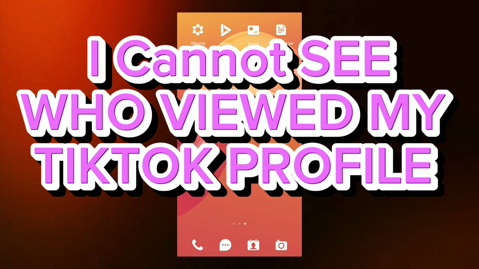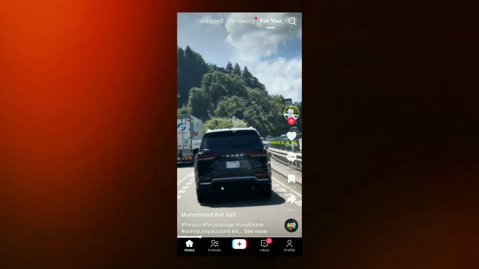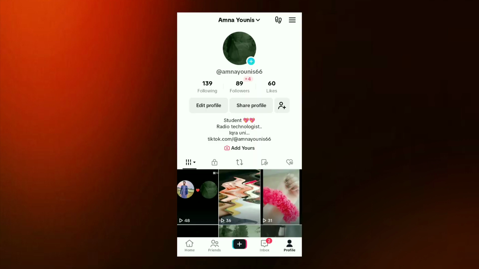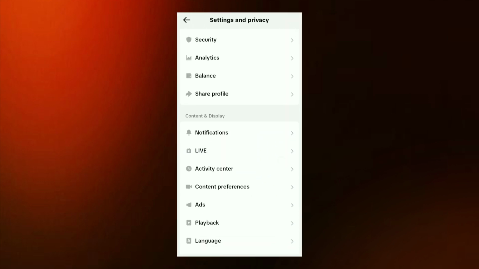First of all, you have to click on the TikTok app. Now click on the profile icon. You have a problem that you cannot see who viewed your TikTok profile. Click on the three icons which appear at the top right corner. Click on settings and privacy.